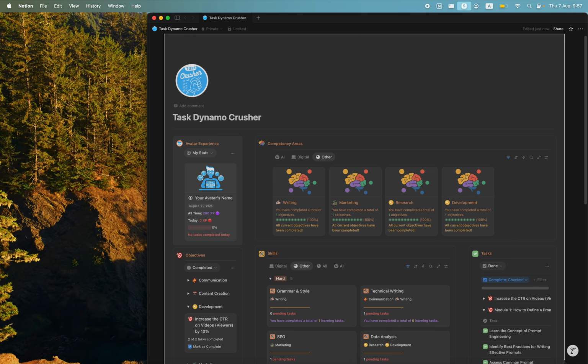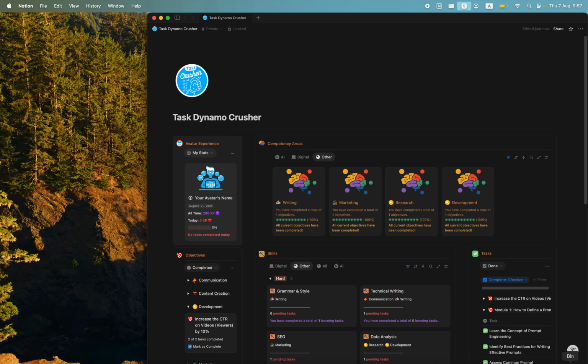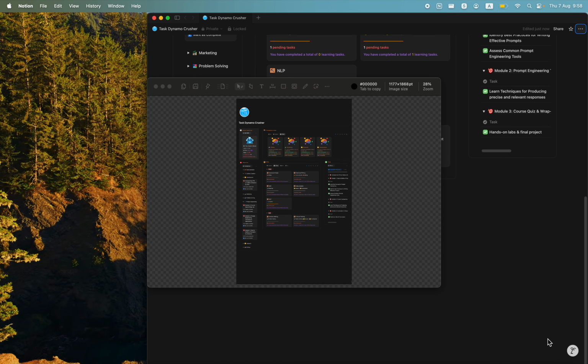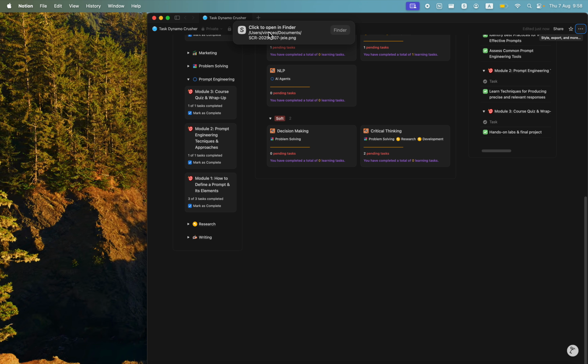Then we release the mouse button, and now it's going to start scrolling, and when we press escape, or when it finishes scrolling, it will take the screenshot of our template. Once we have done that, we click on save, and now here is the template image that we just captured.